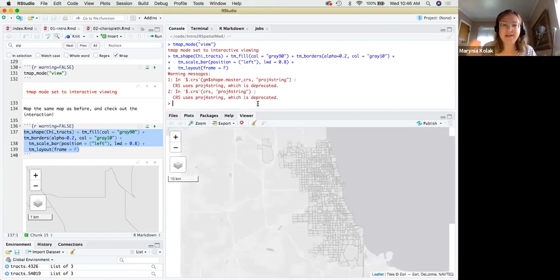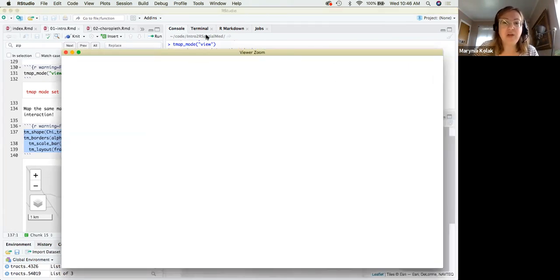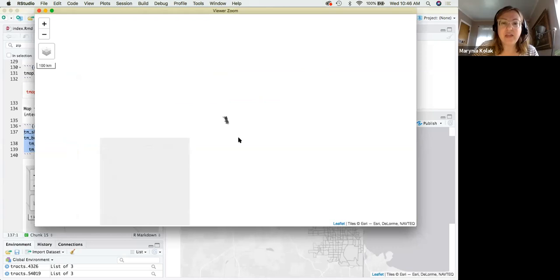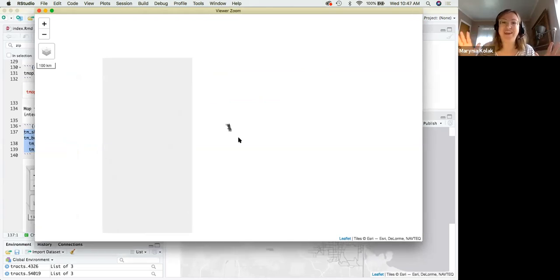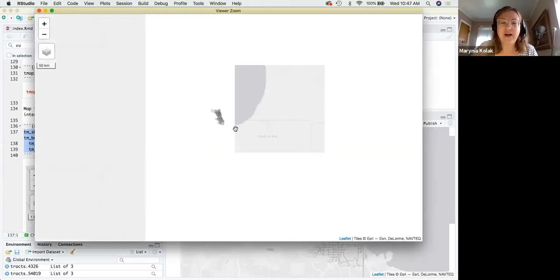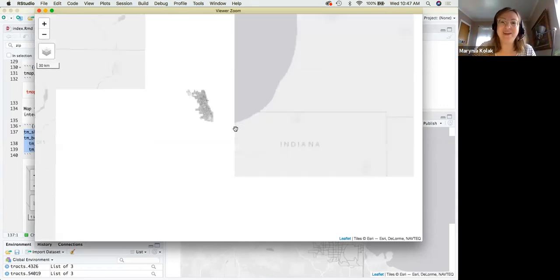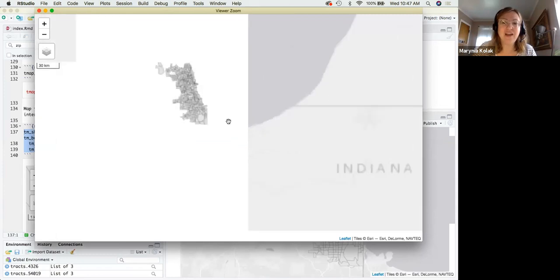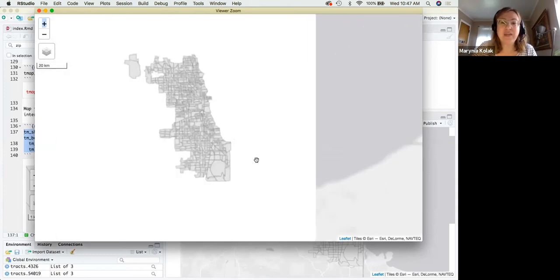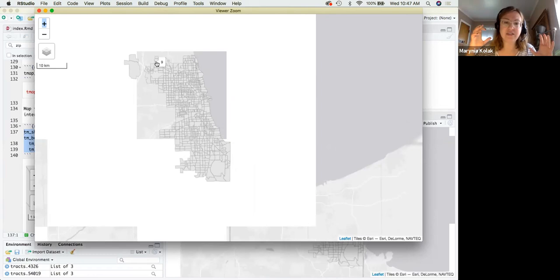Okay, you get a couple warning messages, which is totally fine. And actually, the nice part about working on this within RStudio is that you can click the zoom right there in your window, and you can really see the whole thing. Okay, so it's taking a second for the tiles to render, probably because I'm hosting a Zoom call. But as we zoom in here, we can see that the city of Chicago is being appropriately placed on the Great Lakes, okay?